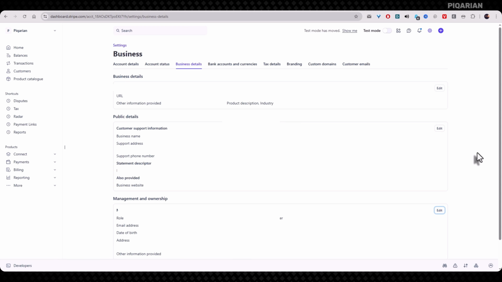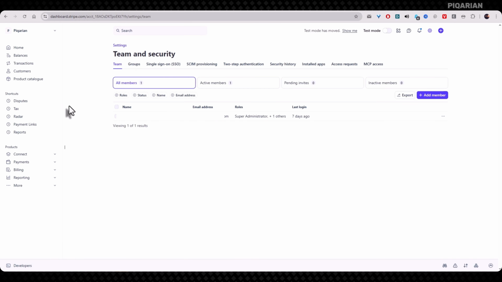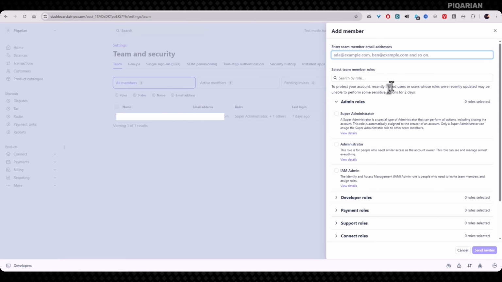Now, if your goal isn't just changing the legal rep, but actually handing over the super admin keys to a new owner, the path is different. Go back to Settings, but this time select Team. If the person taking over isn't on the list yet, click Add Member, type in their email, and specifically choose the Administrator role. They have to go into their inbox and accept that invite before you can do anything else.